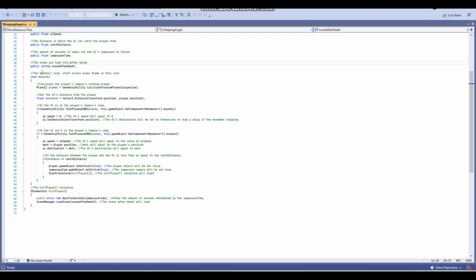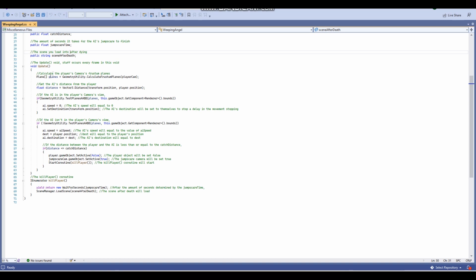And so here we have a void update. As this comment says, stuff occurs every frame in the update void, and voids are basically just like functions. Then here we're generating a plane variable called planes, and it says GeometryUtility.CalculateFrustumPlanes, and then the player cam. So what this is doing is getting the frustum planes of the player's camera.